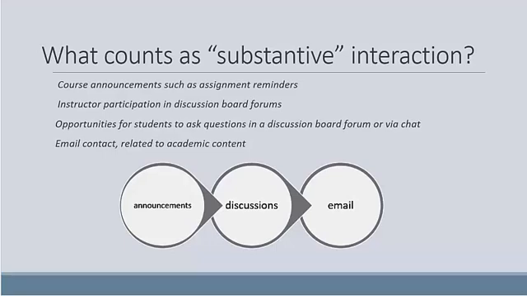Email contact is also considered a substantive interaction as long as it is instructor initiated and is related to the course. Email or text message reminders or assignment tips are welcome by students who are juggling calendars for multiple courses.